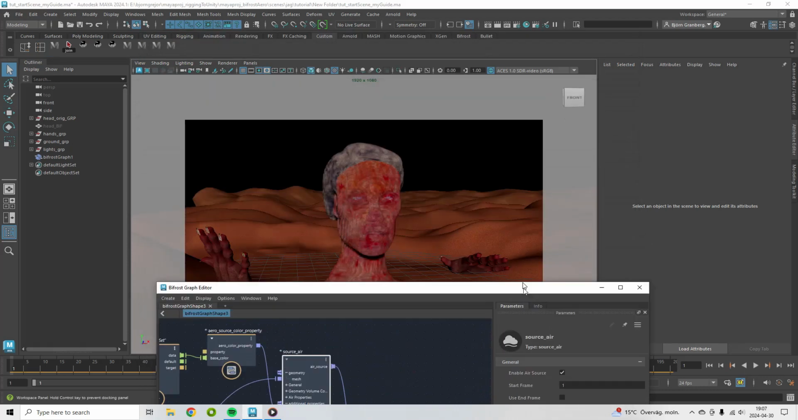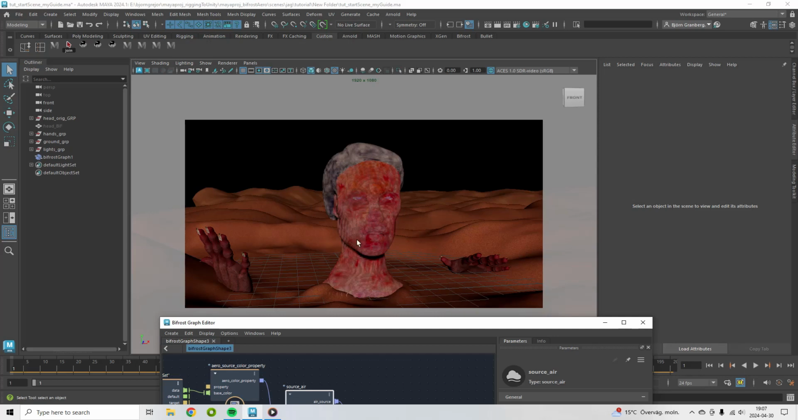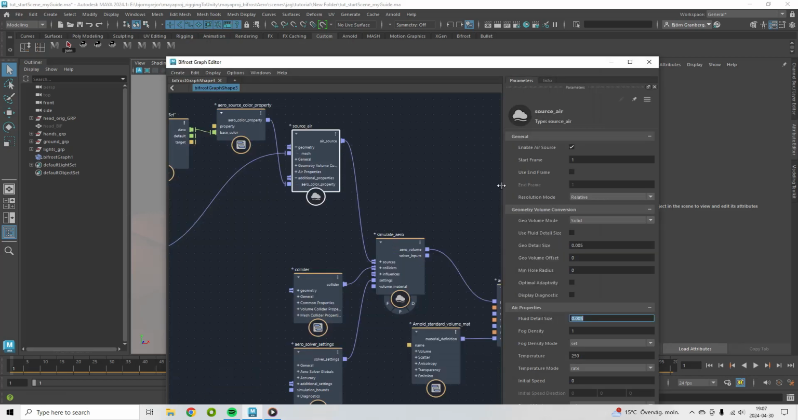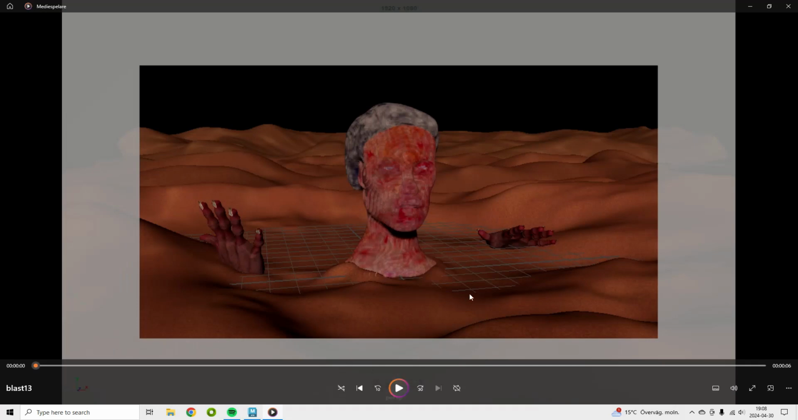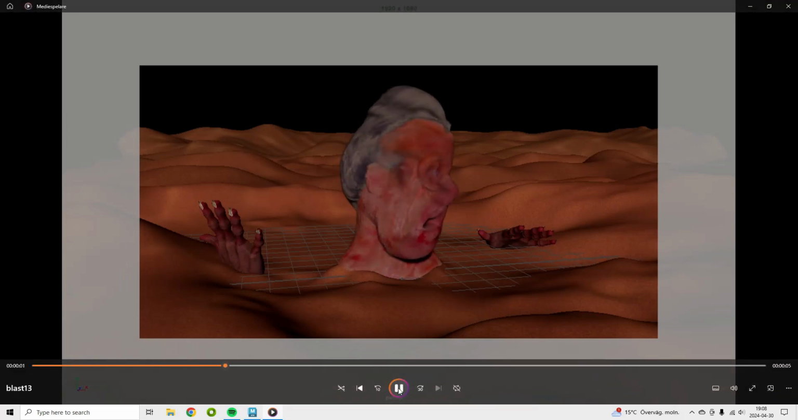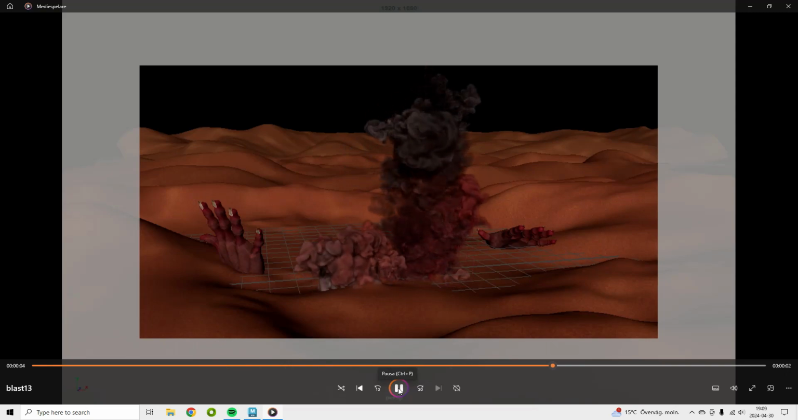And now I can look at this. It looks more dense and nicer. So the third node now is the Aero solver settings. I'm going to uncheck enable buoyancy. The buoyancy is going to make the fluid go upwards. I don't want that. And I'm going to change the style from smooth to busy. I've tried all these different properties, but I found busy to be the best. Okay, I made a playblast here just to look at it right now. So this is the way it looks.